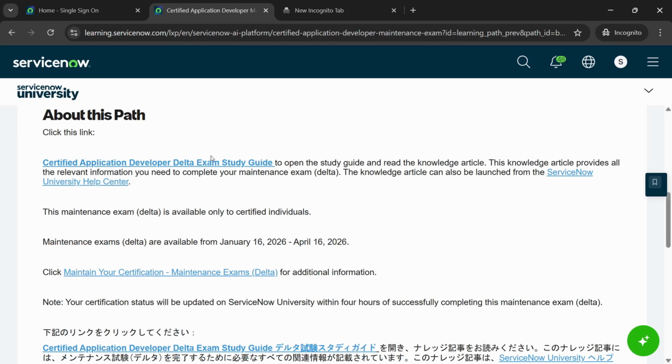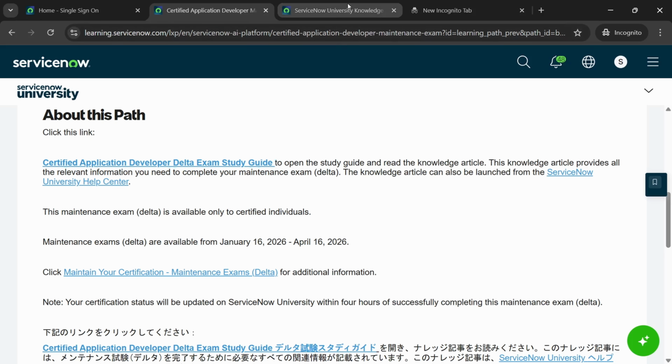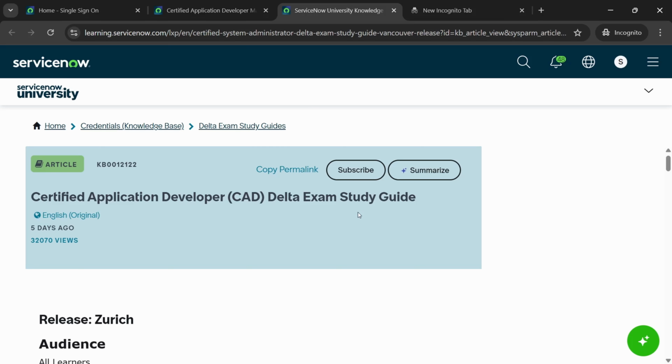About this path, you would see a link here, which would take you to the documentation of the exam, in the sense that whatever questions would come in the exam would be in the context of the material which is provided here. So it's a great and easy way to navigate what your exam content would be. Now let's go and click this link here. It has opened a KB article.